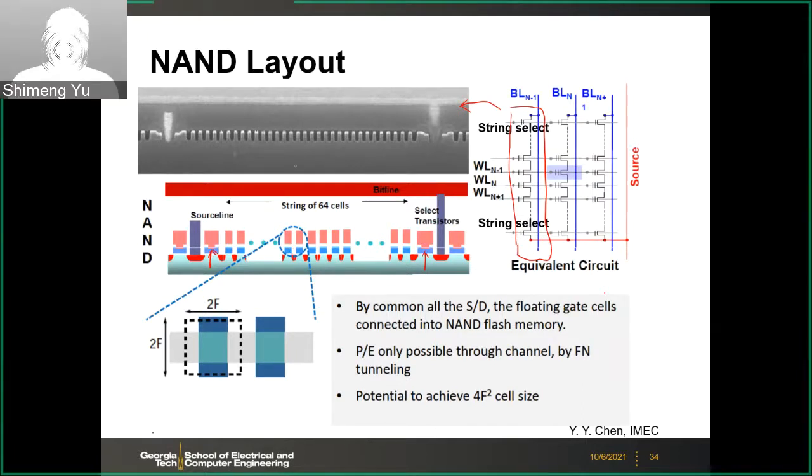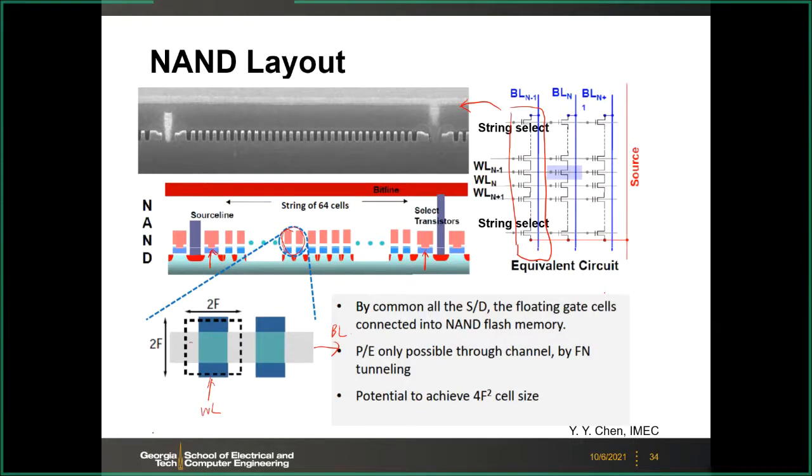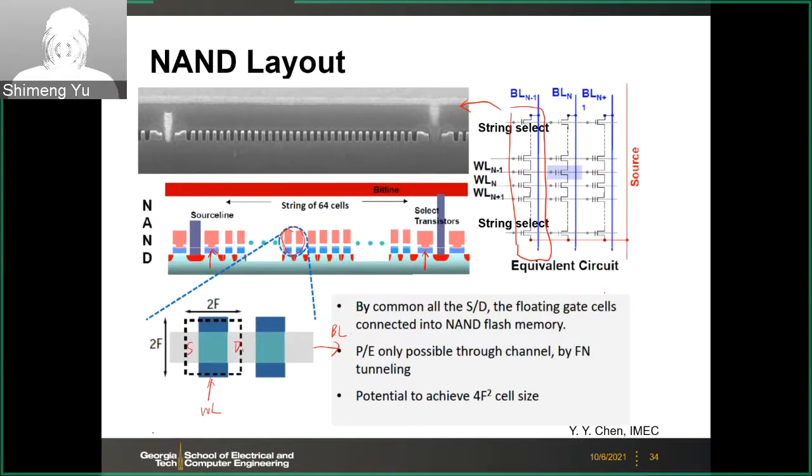And then if you look at the two cells in this string, if you zoom in and make the top view layout, this is how it looks. This is the top view layout. So this is the word line, and in this direction is the bit line. So the transistor will have the source and drain. But here, the unit cell will have a 4F square cell layout.